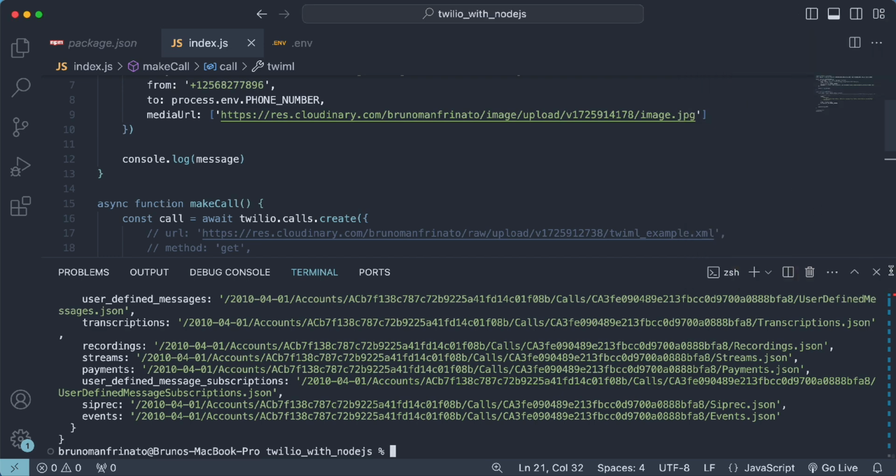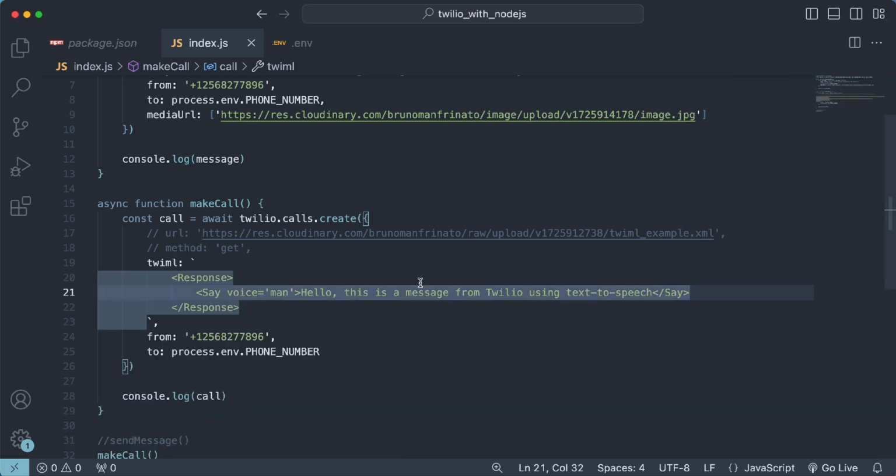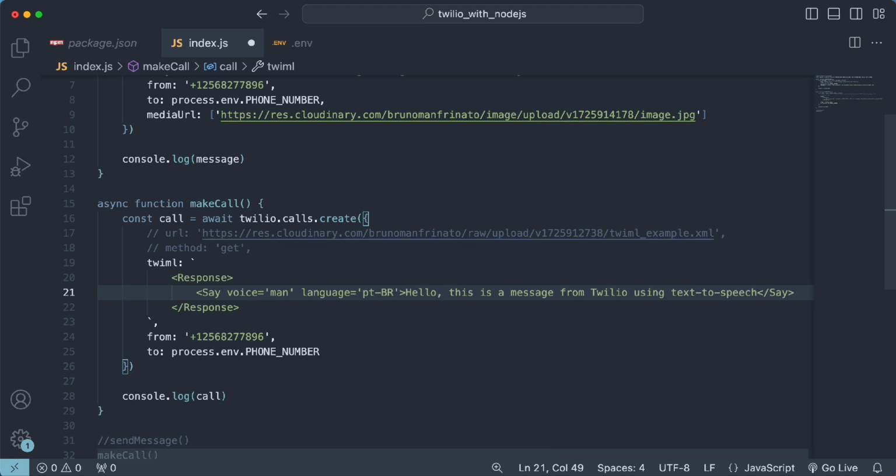Awesome, so we heard the same message from before, but with a man's voice. And we can also set the language attribute. By default, the language is English, but for example, I'll set to Portuguese by typing PT-BR in capital, which stands for Brazilian Portuguese. And I'll type a Portuguese message here saying something like have a nice day in English. So tenha bom dia, for example.